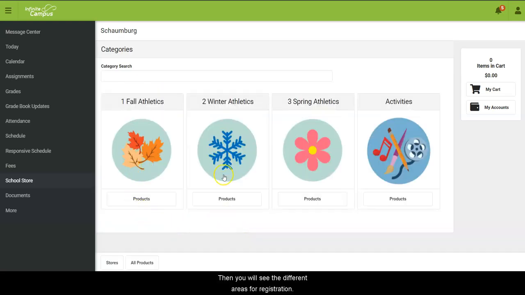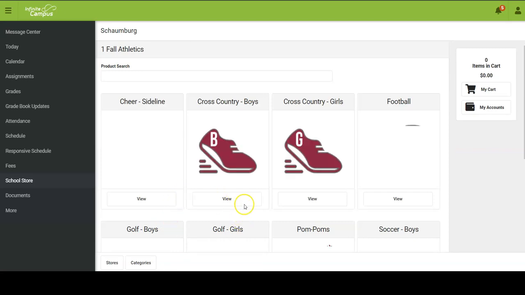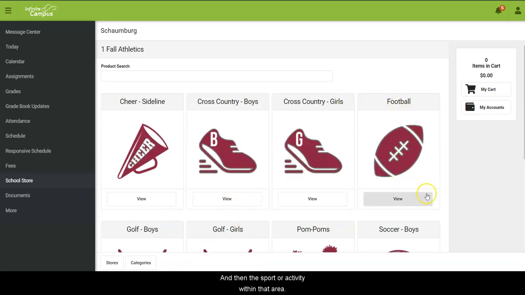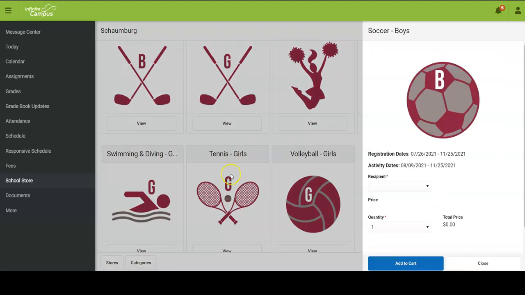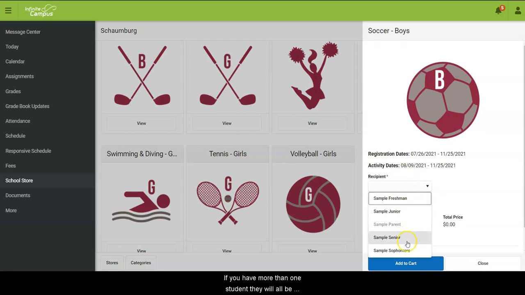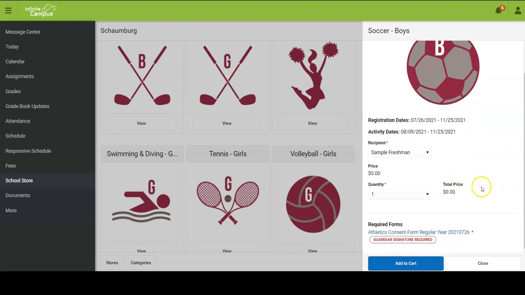Then you will see the different areas for registration. Click on the one you want to register for, and then the sport or activity within that area. Click View, and then you can choose the recipient. If you have more than one student, they will all be available under Recipient.